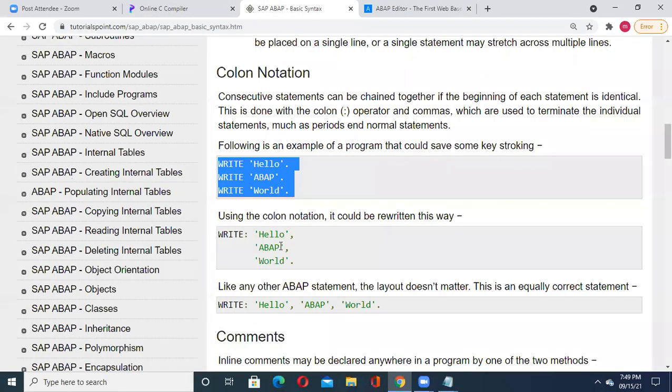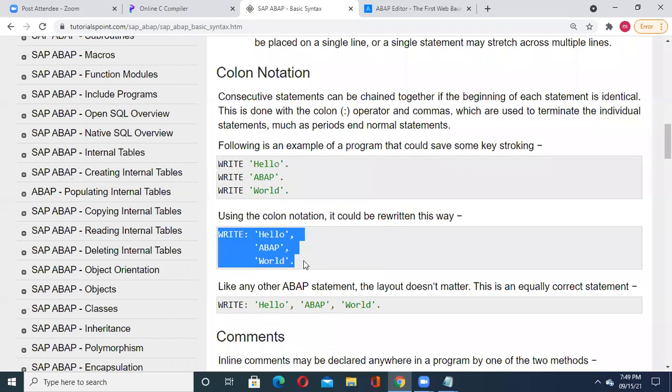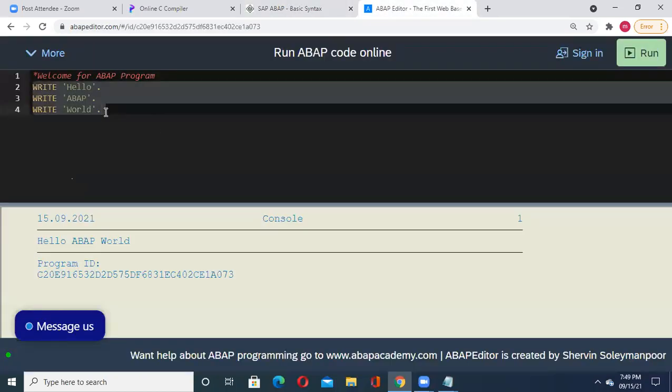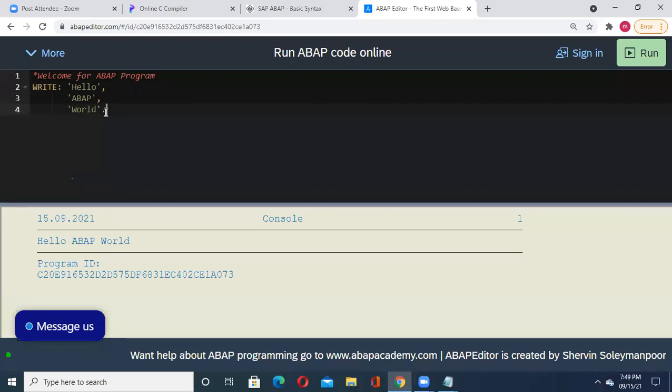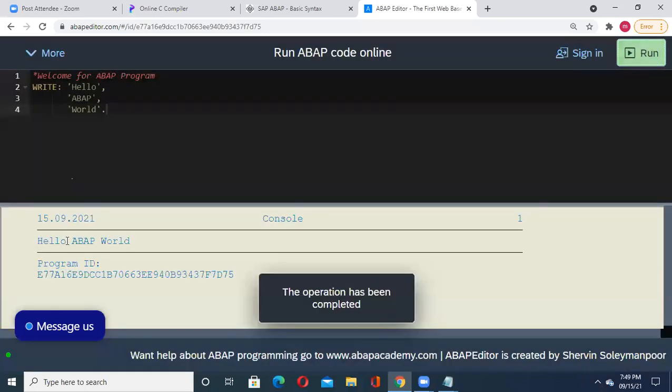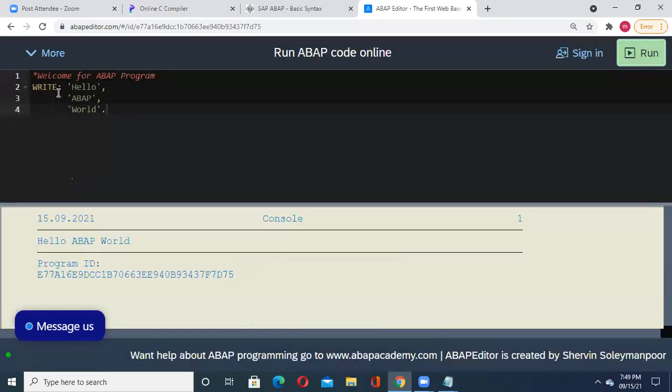But instead of this, I'm writing only one write and then a colon, and all the three different statements with the help of commas. So, write colon, in a single quote 'Hello', comma, then in a single quote on the next line 'ABAP', comma, and then again in a single quote 'world', dot. If I run it, I'll still get the same result. No need to write write three times. This write colon is enough to combine.